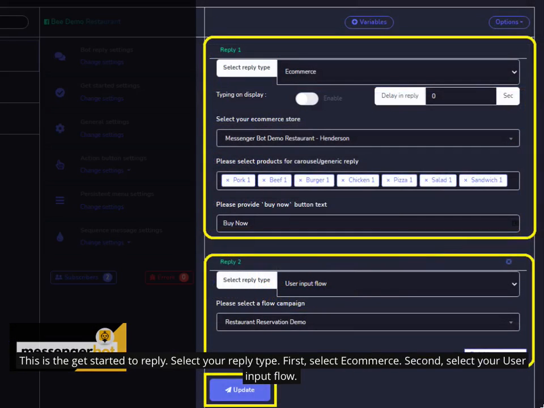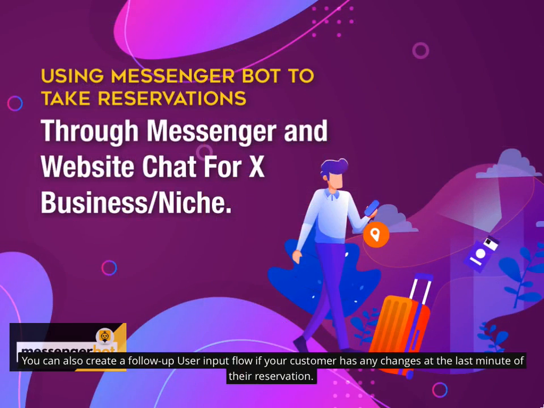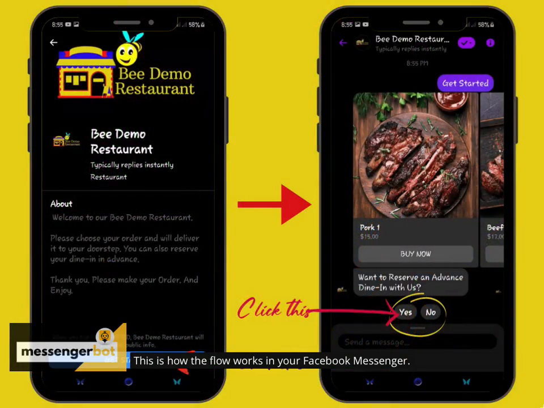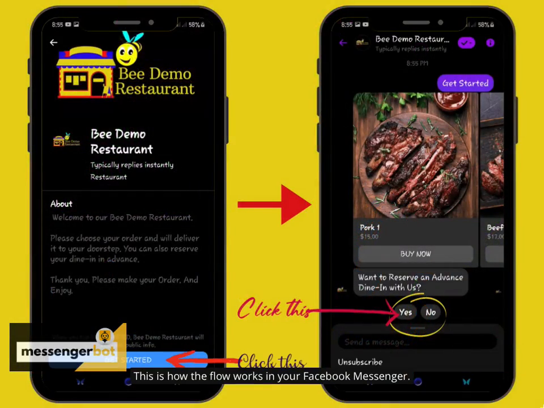This is the Get Started to reply. Select your reply type. First, select eCommerce. Second, select your user input flow. You can also create a follow-up user input flow if your customer has any changes at the last minute of their reservation. This is how the flow works in your Facebook Messenger.